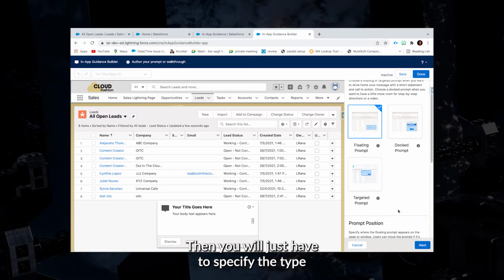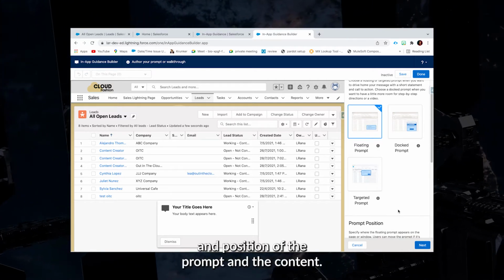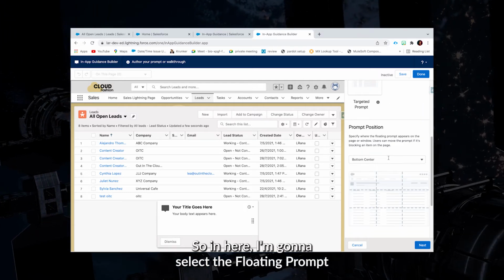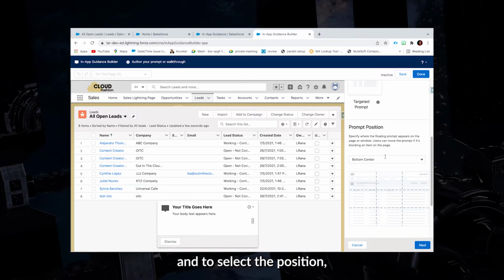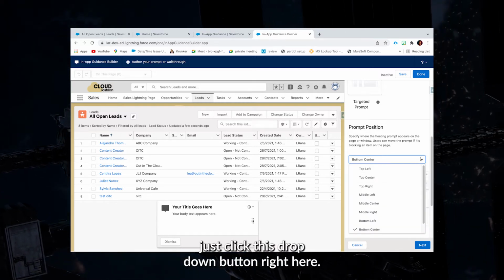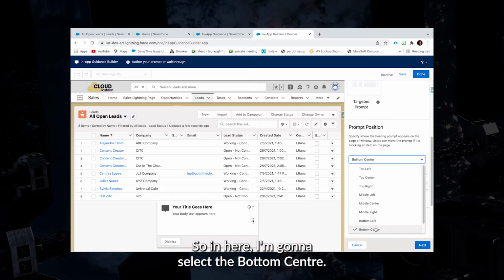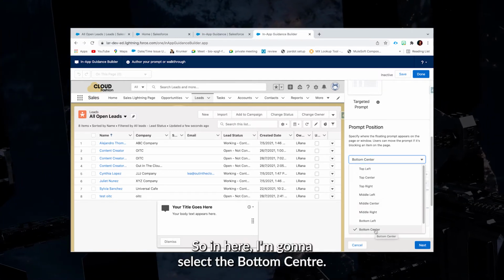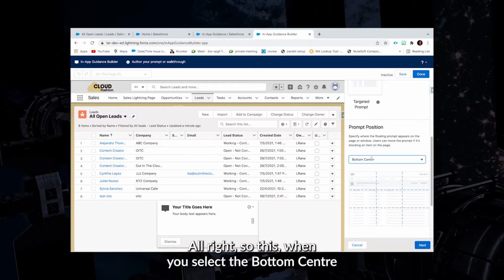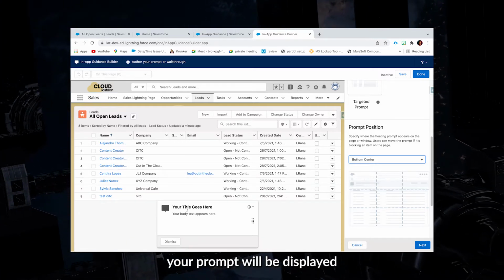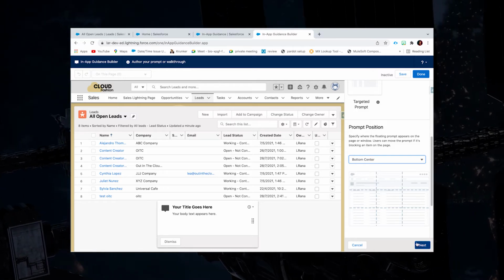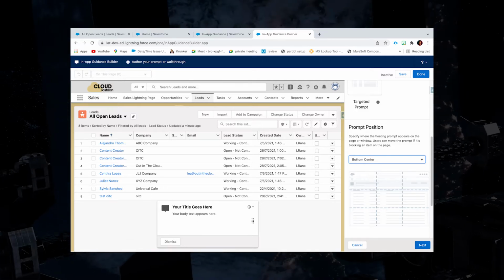Then you will just have to specify the type and position of the prompt and the content. So in here, I'm going to select the floating prompt, and to select the position, just click this drop down button right here. So in here, I'm gonna select the bottom center. When you select the bottom center, your prompt will be displayed at the bottom center of your screen. So now I'm gonna click next.